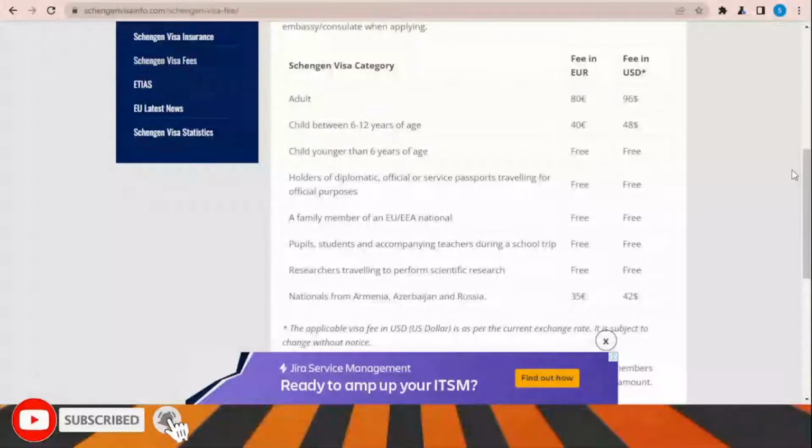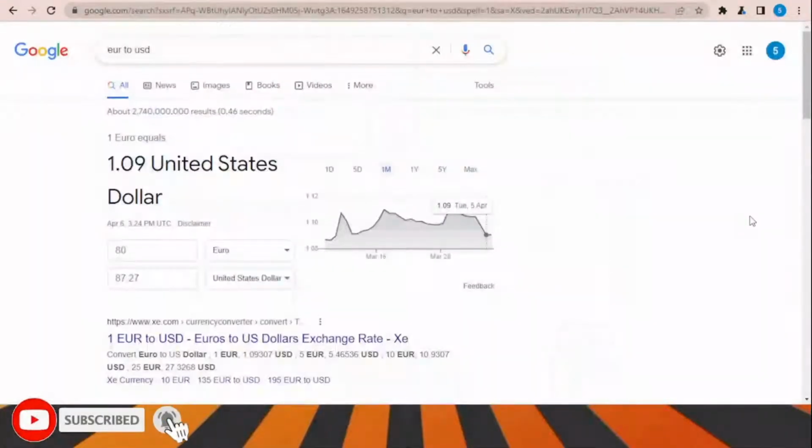Speaking about the Schengen visa fees, the fees are 80 euros for adults, and for children between 6 and 12 years of age, the fees are 40 euros. And of course you can convert this amount to your local currency.